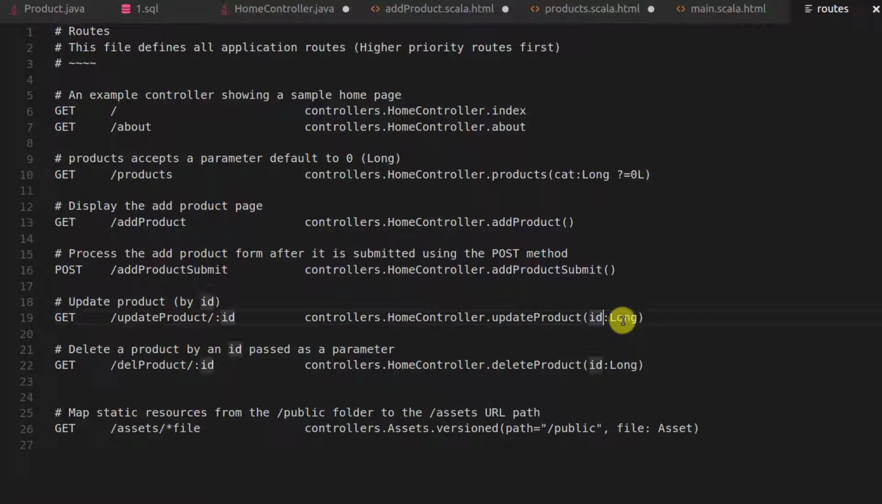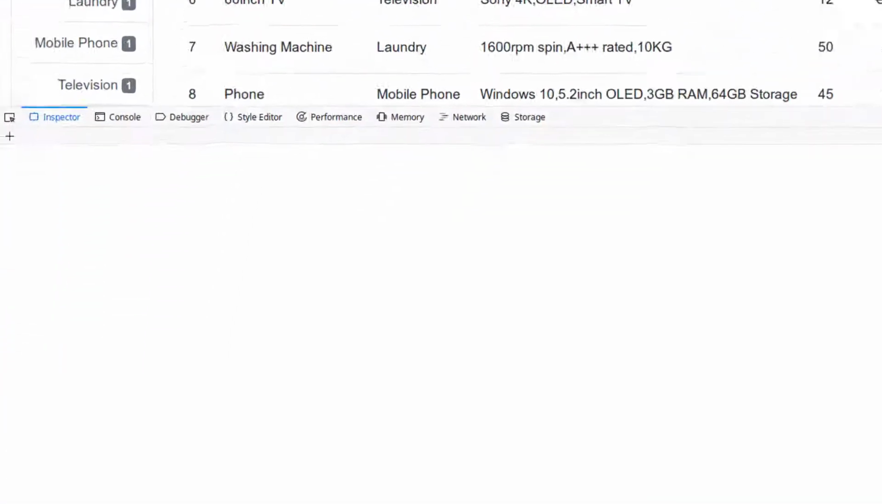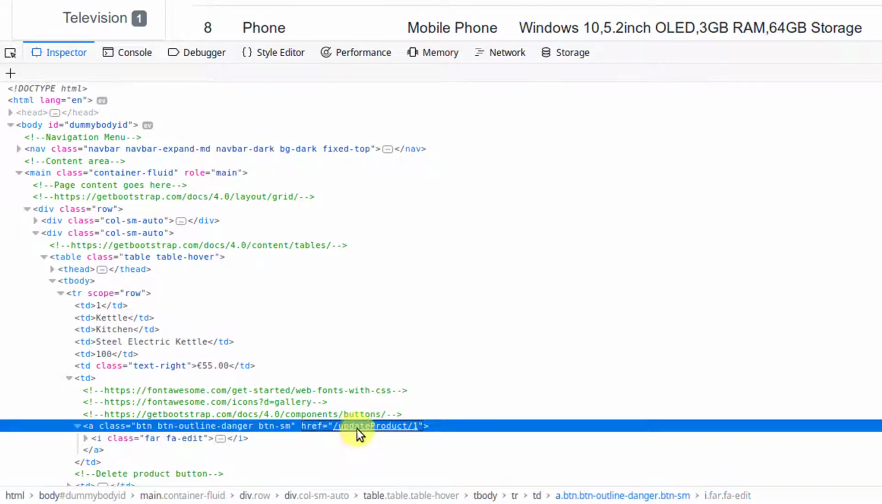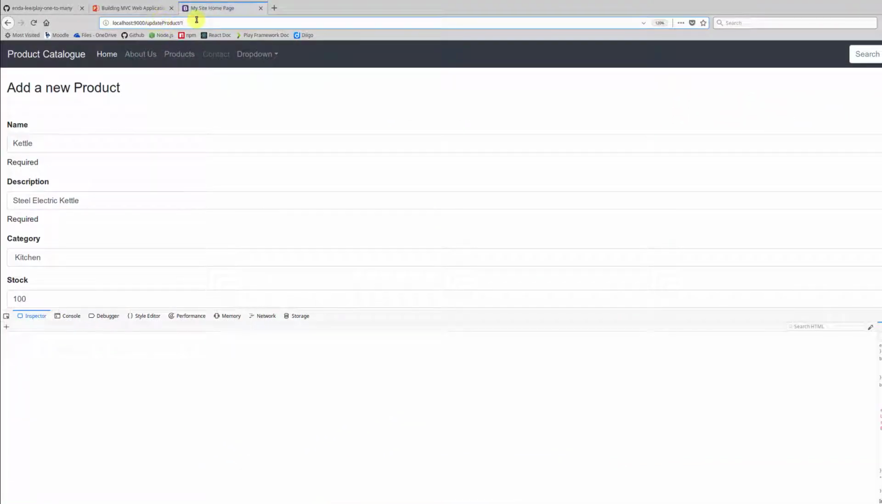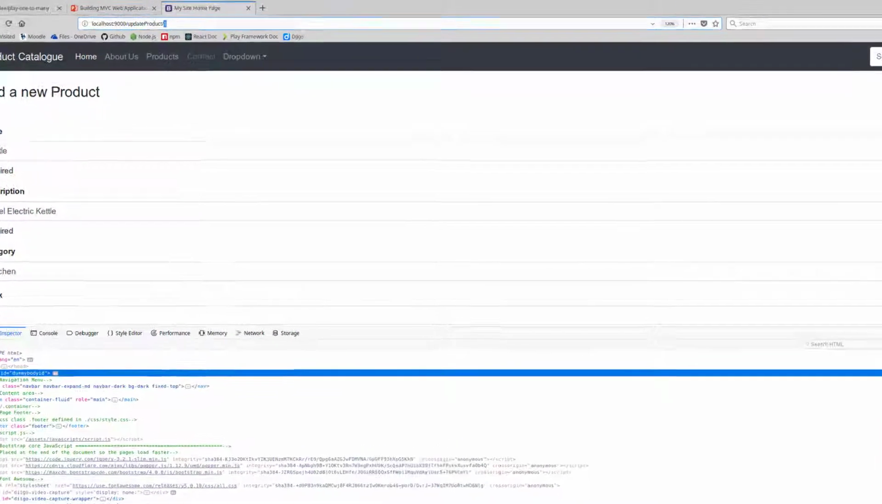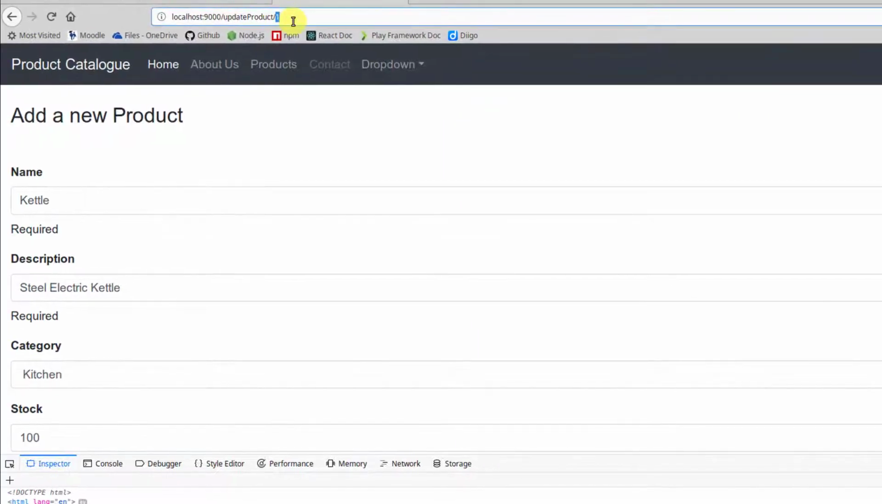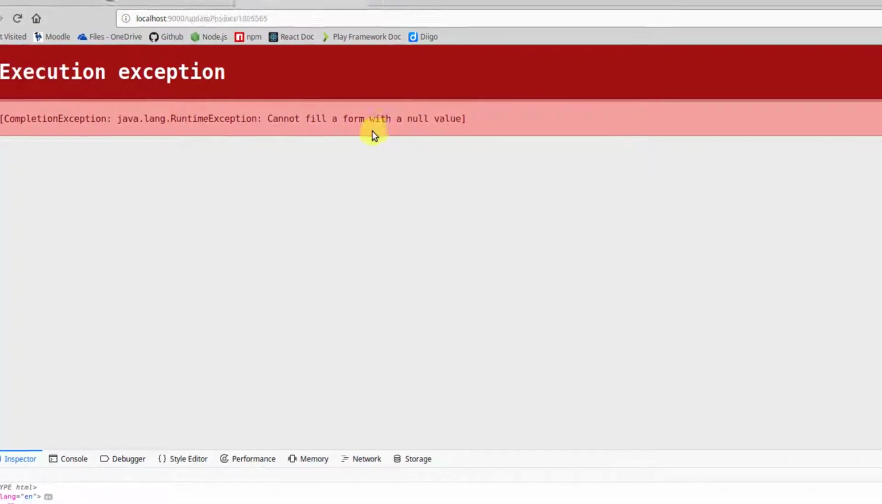It's just ID long. And to show you, if I go back to the products page and inspect one of these, we can see we have here update product /1. So when I click on that link, it matches update product /1. That's a way of passing a parameter back to the controller. So it calls update product. Update product accepts that parameter, long ID. I want to make sure it exists. If somebody calls a product that doesn't exist, we get an exception.